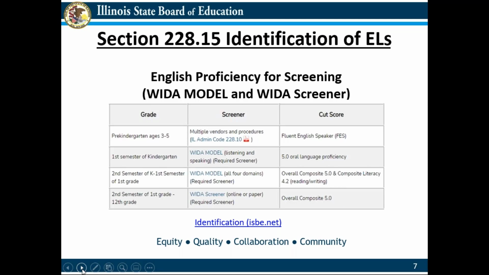And the last grade range would be second semester of first grade through the 12th grade. And it's also given the new WIDA screener. And this test is available online or on paper. And the overall cut score for this will be 5.0.